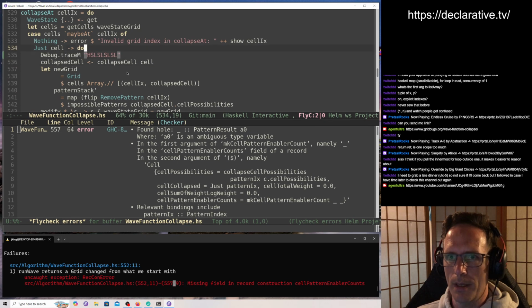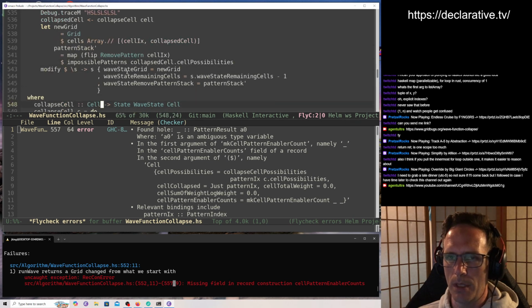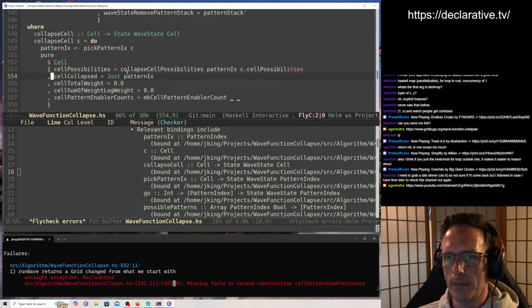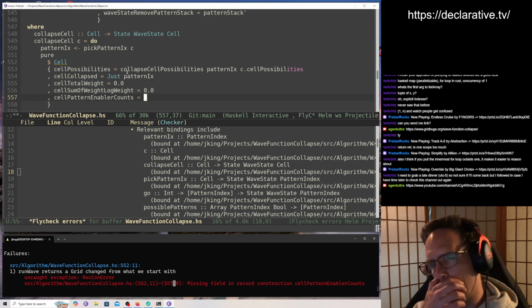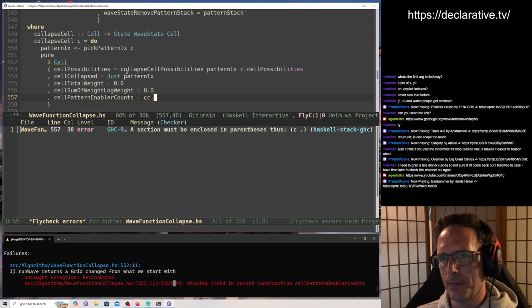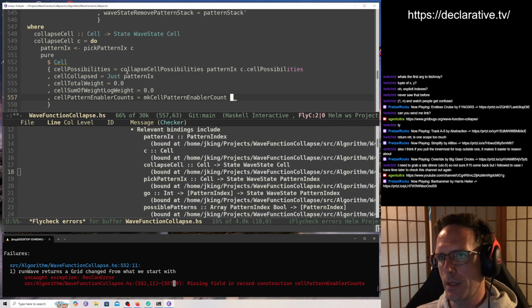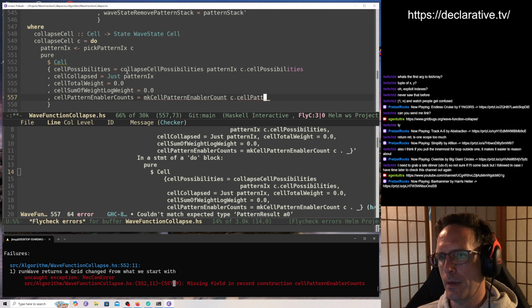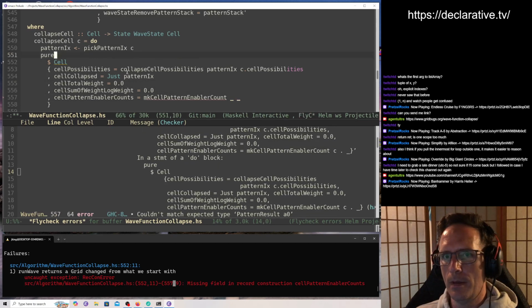Okay, yes. So we have to put something in that hole. We need the patterns. I think because the propagation step maybe already handles it, it's probably fine just to put the cells, the existing ones, in there. Oh, that's pattern results, isn't it?